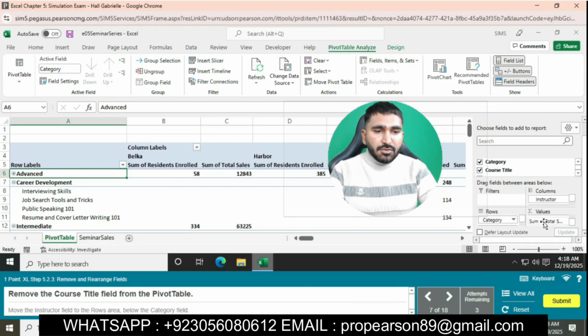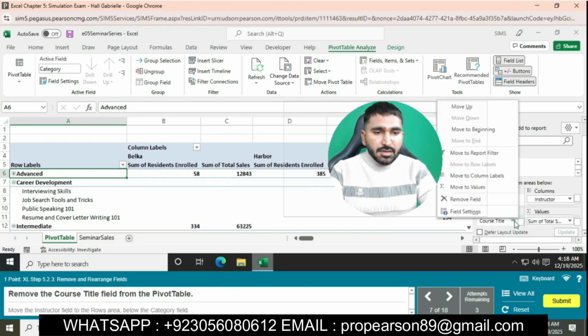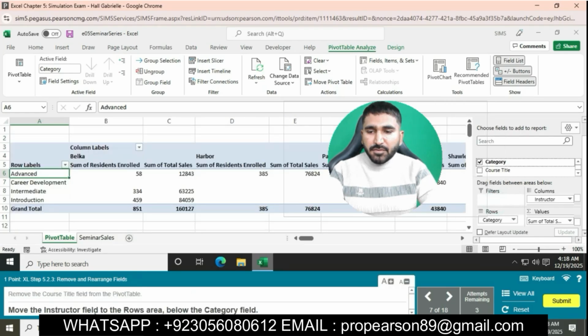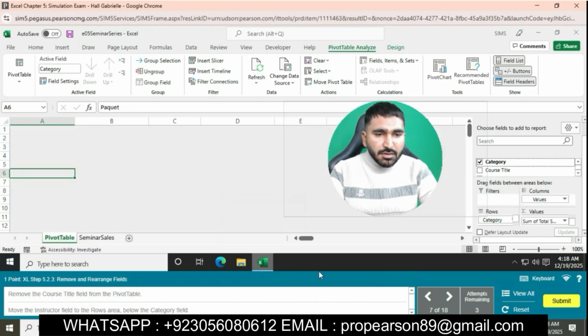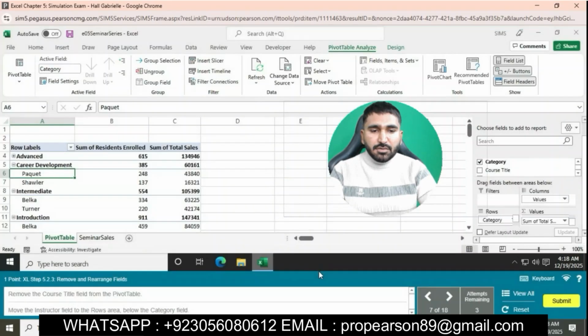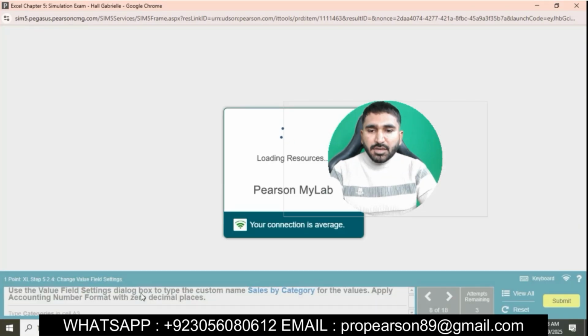Basically in this question we will remove the course title field from the pivot table. We will select this, right click on this, click on remove field button. Okay, this field will be removed from the pivot table. Move the instructor field to the rows area below the category field. We will move the instructor field to the rows area. Question is completed now. Now I am going to do question number 8 of this exam.